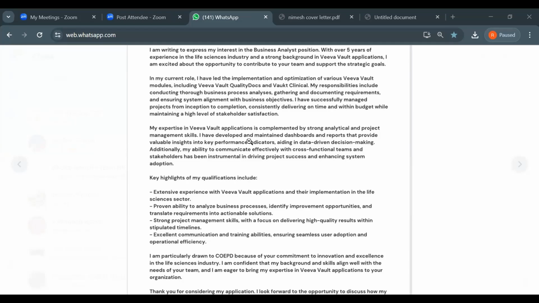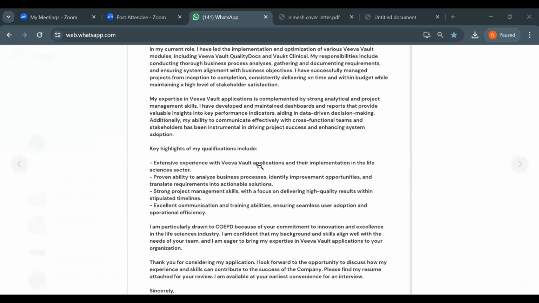Veeva Vault is a cloud technology platform that an organization uses for the streamlined process of a study or trial, from where the research starts to the end, along with the approvals and the equipment supplied. All that information is tracked over here.